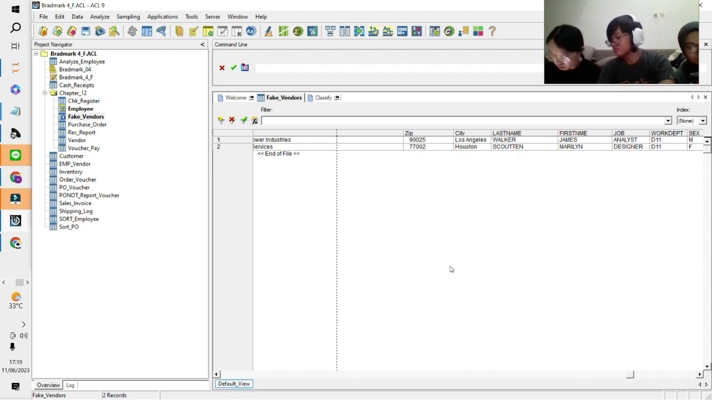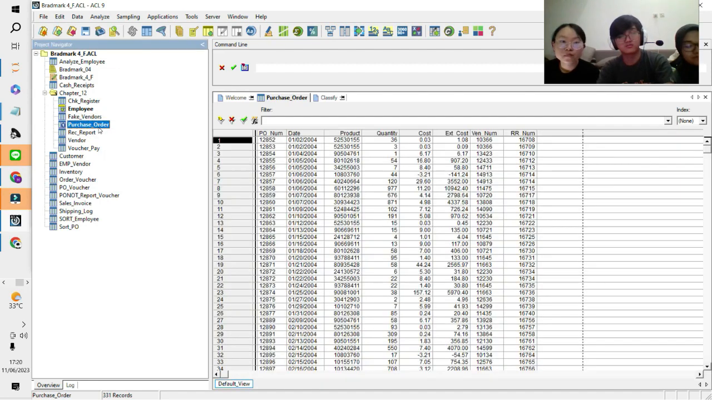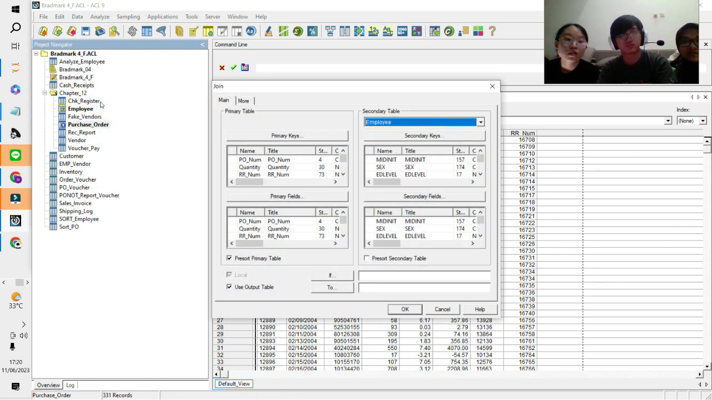Okay, so next, we're going to open the purchase orders again. And then we're going to join the tables again, but for this section, we're going to join it with the voucher pay. Join data, join tables, voucher pay.